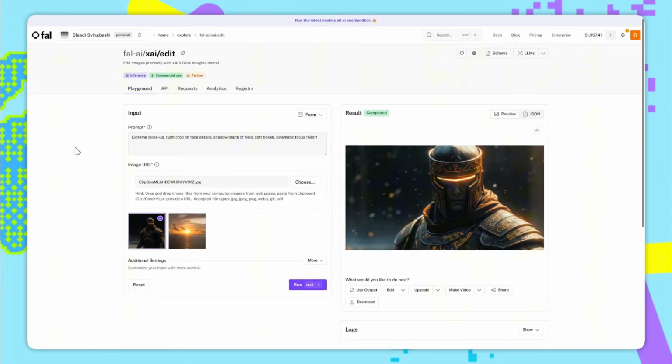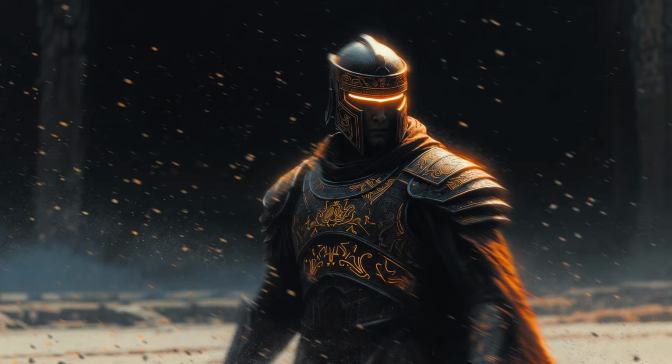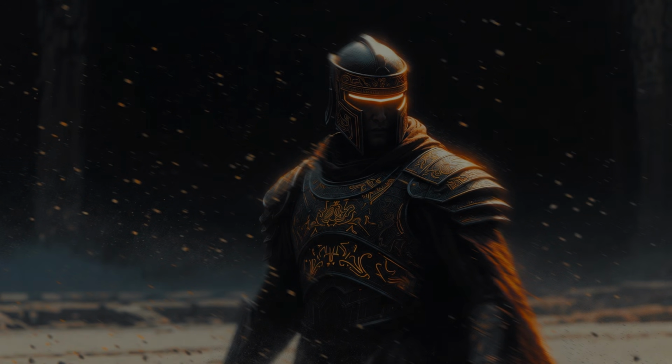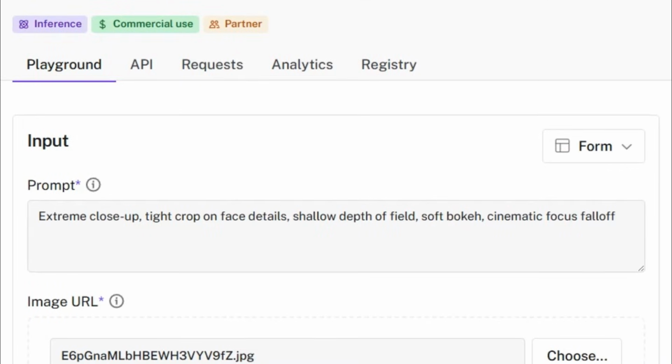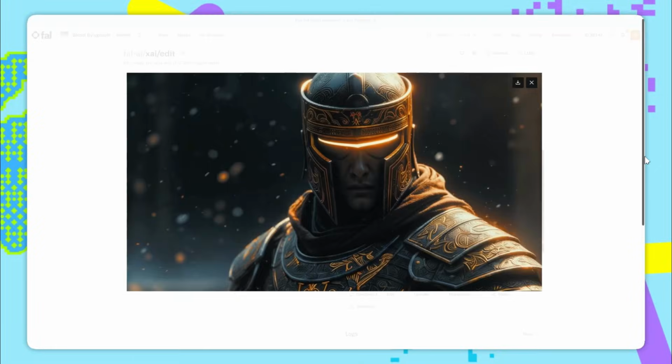We're now over at the Grok Imagine image editing playground page on Fal. This time, the inputs are not just a text prompt, but also an image, which will be edited. The first thing I want to show is how good this model is at camera framing. So we're using this image here, this medium shot of this warrior character, which was generated by Grok Imagine text-to-image. And for the prompt, we want to change the camera framing. So we've said: extreme close-up, tight crop on face details, shallow depth of field, soft bokeh, cinematic focus fall-off. And this is the image we get.